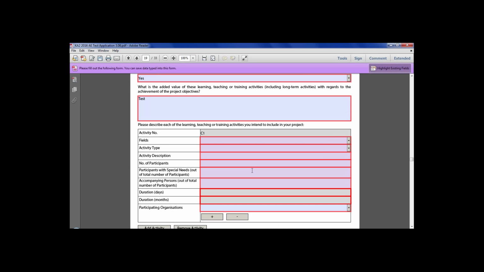You'll need to choose the appropriate field and activity type and provide a detailed description. If your project is only focused on adult education, then we would expect to see activities only in this field. The other fields are available as options if you're planning a cross-field project with a focus on adult education. It's important to explain how the activity is adding value to the project and linked to its objectives.